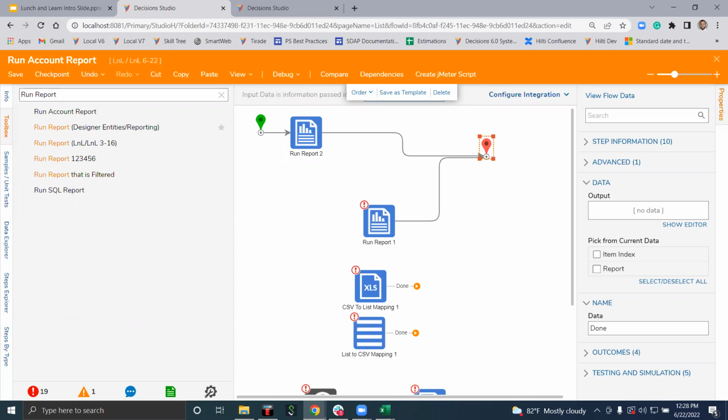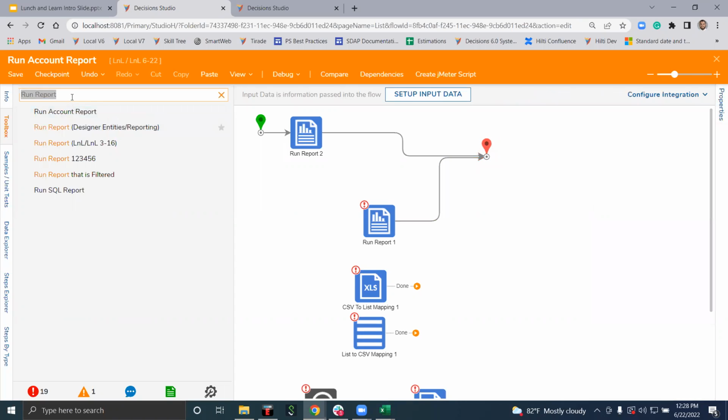So let's see. Also, if we use dynamic data row type in create data, why is that not really useful? So let's go to create data and drag out a dynamic data row as the type. Drag out a create data.